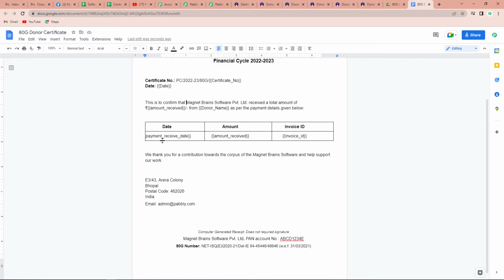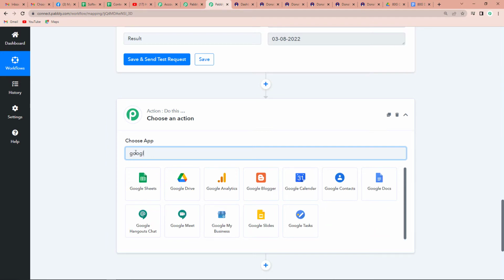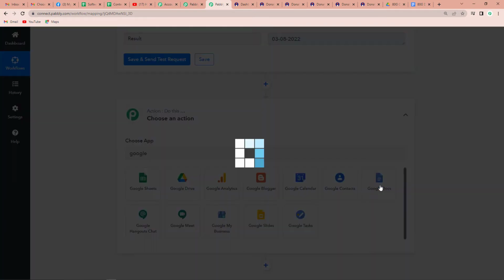Now if you see the date, again payment received date, this is also in double curly braces. Then we have amount received and invoice ID. We thank you for the contribution towards the corpus of the Magnet Brain software and help support our work. And then we have the address and email ID. So after creating the template, we just have to go to Pabbly Connect, and here we have to choose the application Google Docs. So here is, where do we have Google Docs? Yeah, here. So we'll click on Google Docs.